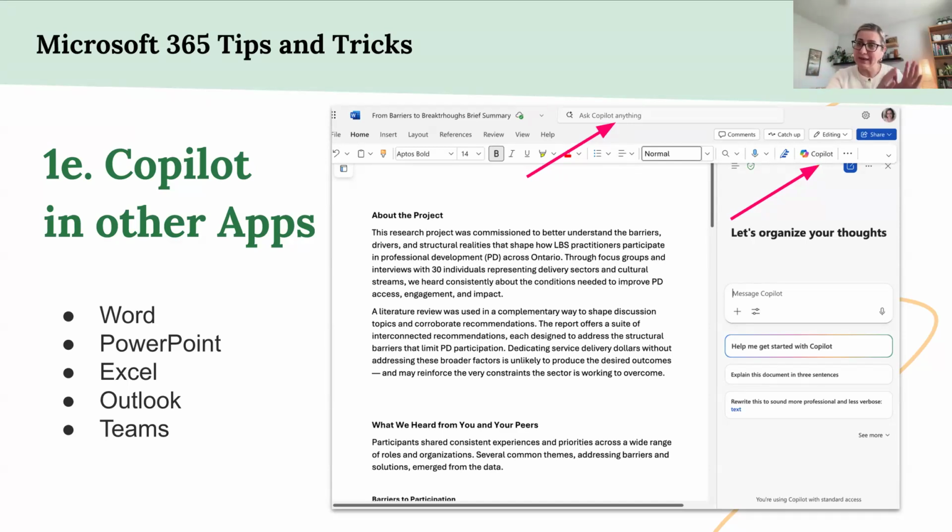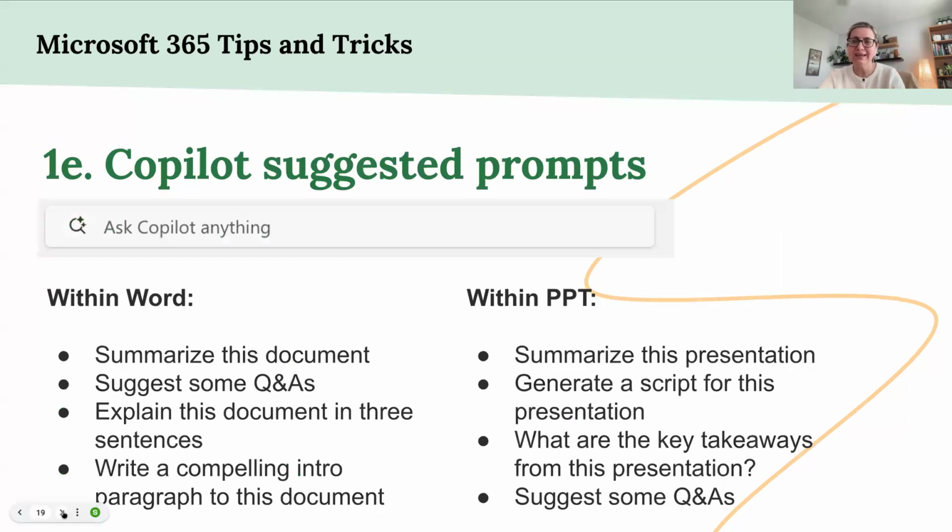And the same thing with PowerPoint and the other tools it's built into. So if you ever wondered, what can I ask Copilot when I'm actually in Word? It will make suggestions to you. It will say, do you want me to summarize this document for you? Do you want me to suggest some questions? Maybe you need this explanation in 3 bullet points to make it easier. Maybe you want me to write a paragraph for this document. It's actually kind of prompting you and telling you, this is what I can help you with. In PowerPoint, it can also summarize your presentation, generate scripts for the presentation, key takeaways, Q&As, and so on.